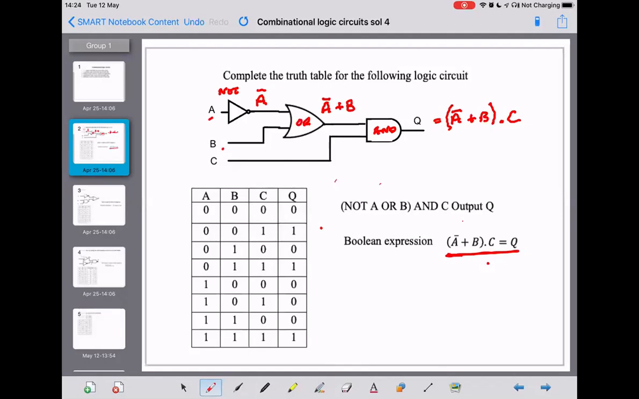When you bracket a term in Boolean algebra, it's like brackets in mathematics. You have to do what's inside those brackets first. So you have to OR not A with B first, and then AND it with C afterwards. So there's an order of precedence in this Boolean algebra. Okay, everybody happy that you've followed that?